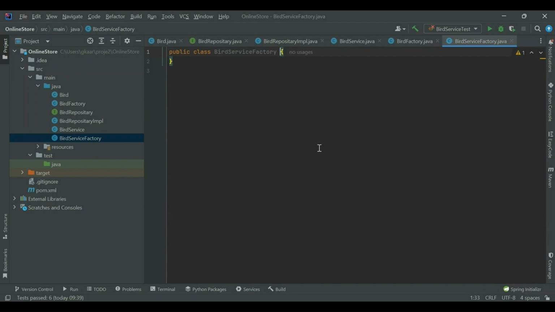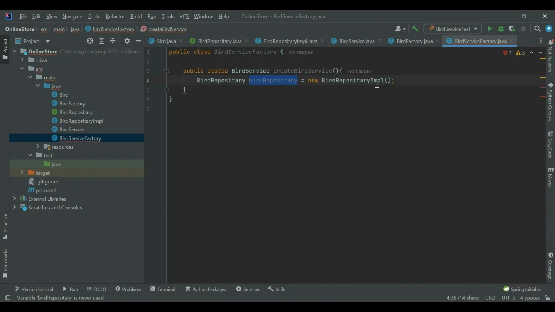So let's do that as well. This one is going to have a static method. Again, this is going to return a bird service. Let's keep it as create bird service. For that we will need a bird repository variable equal to new bird repository implementation. So this is our interface as a reference variable, and the implementing class.